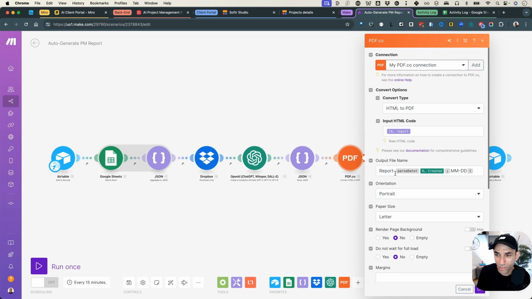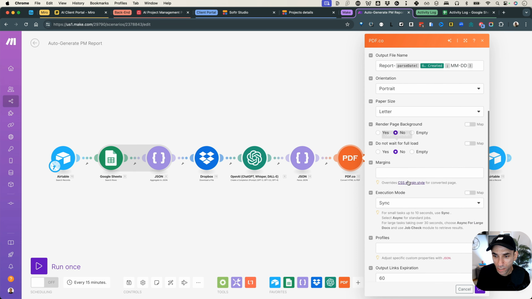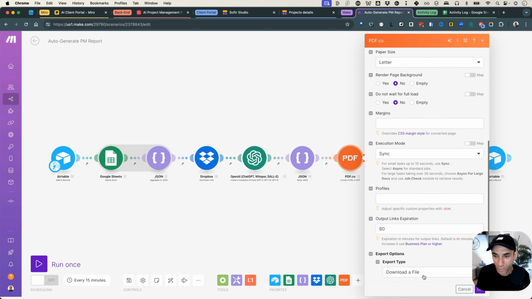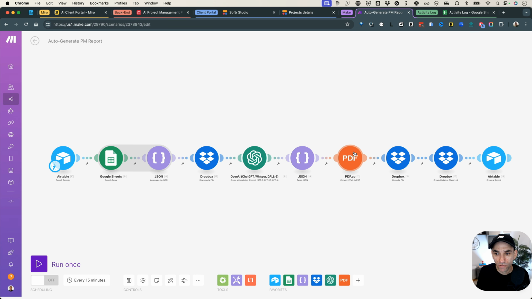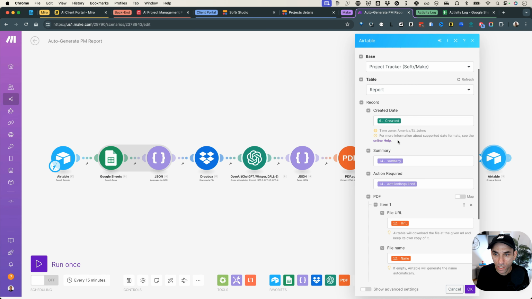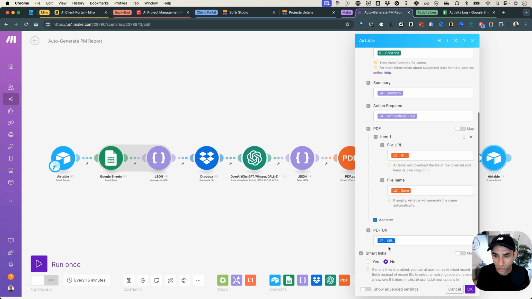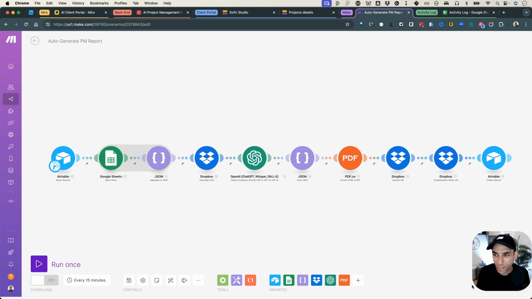And we're also going to give it the file name, which can just be the created date. And in this format, we want portrait and letter size. So pretty basic information here. And then we download the file. Once we get the file back from here, I actually store it in Dropbox, create a shareable link, and then store that link back in Airtable in the reports table with the summary, the created date, the action required, and the URL of the file. And then also the name of the file, and then this is the PDF. So that is how we go from the data to the report.